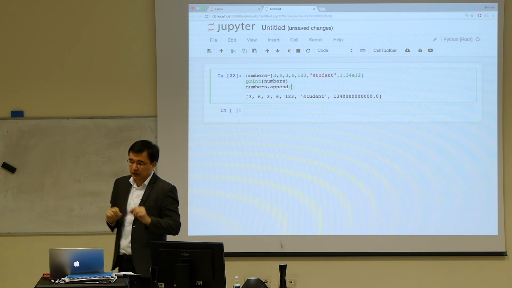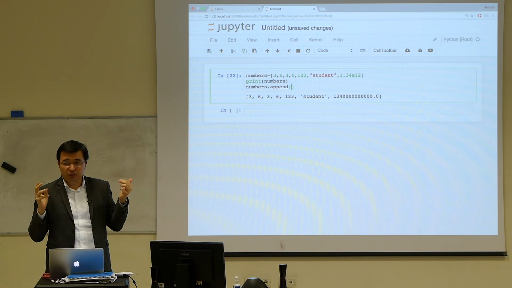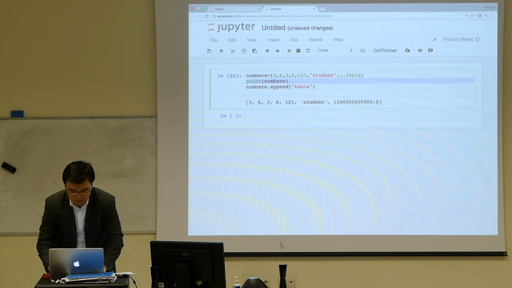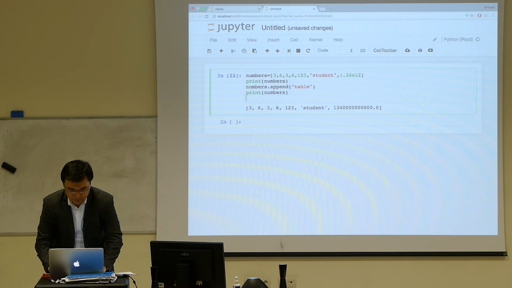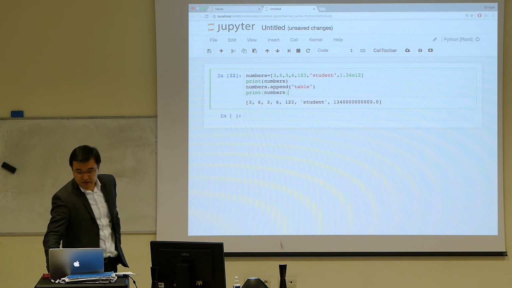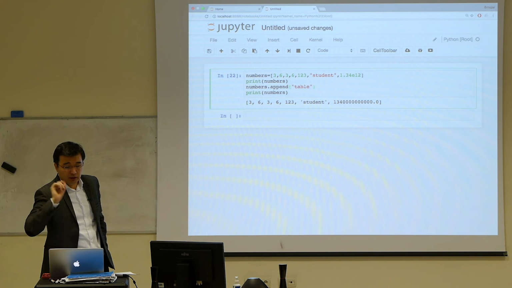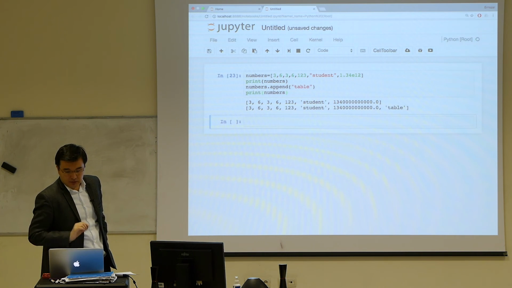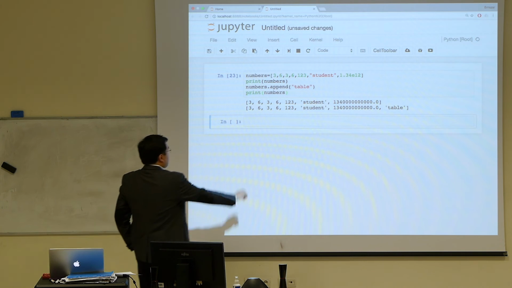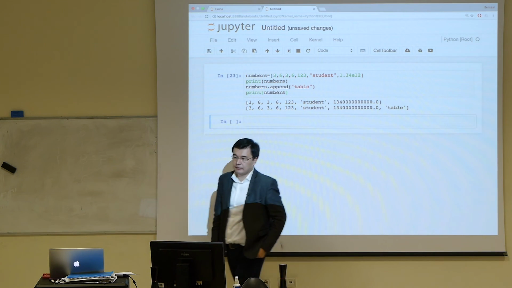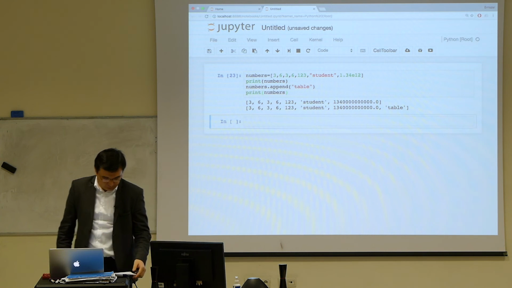Let's add one more element. Let's say we want to add, what do we want to add? Let's say that we want to add a word. And let that word be table. And let me print it again now. Okay? So initially, the list is given by this first line. We print that. We add one more element at the end of it, and we print it again. This is what happens. The initial list is here, but then we added one more thing, and this is what happened. Okay?